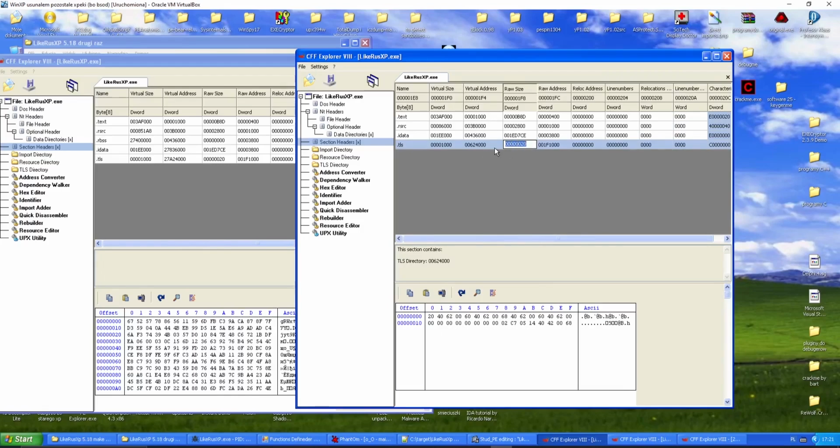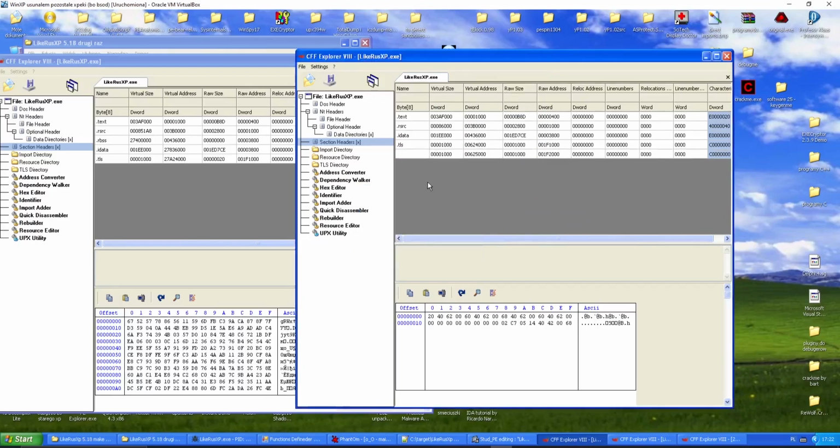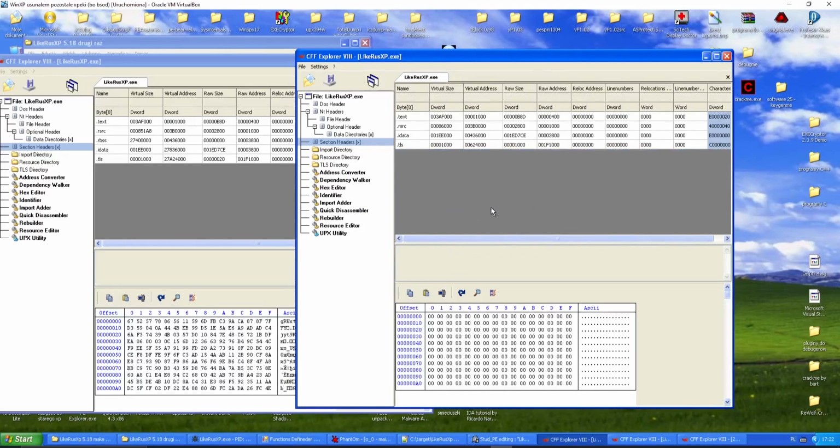Let's make the raw size in TLS 1000. And to add these 0 bytes into the file, let's make a trick. Add a section, empty space, 1000, and then delete this. This trick is very useful.